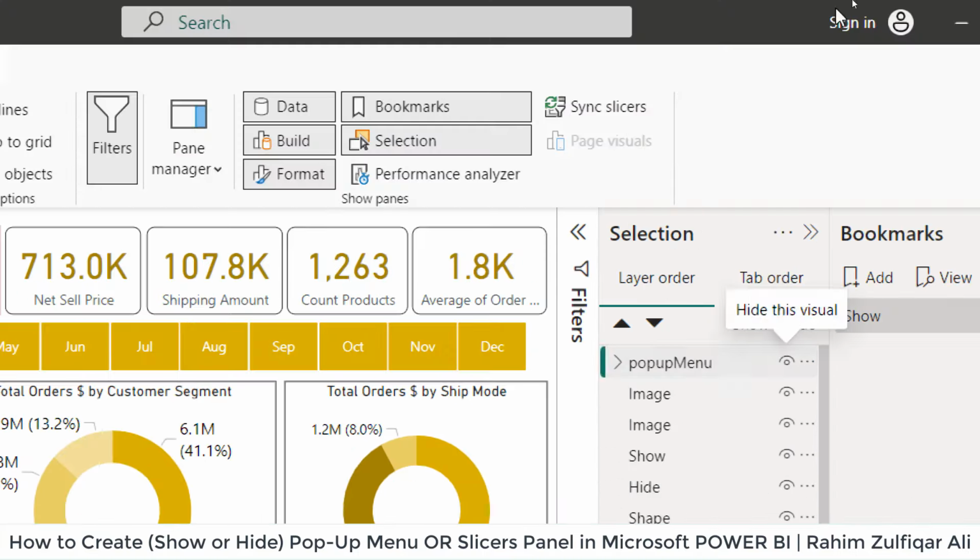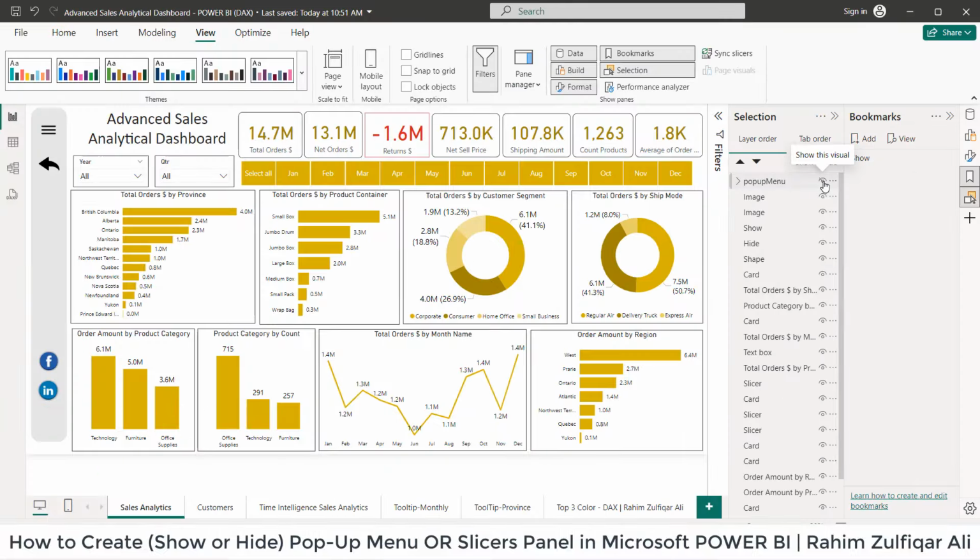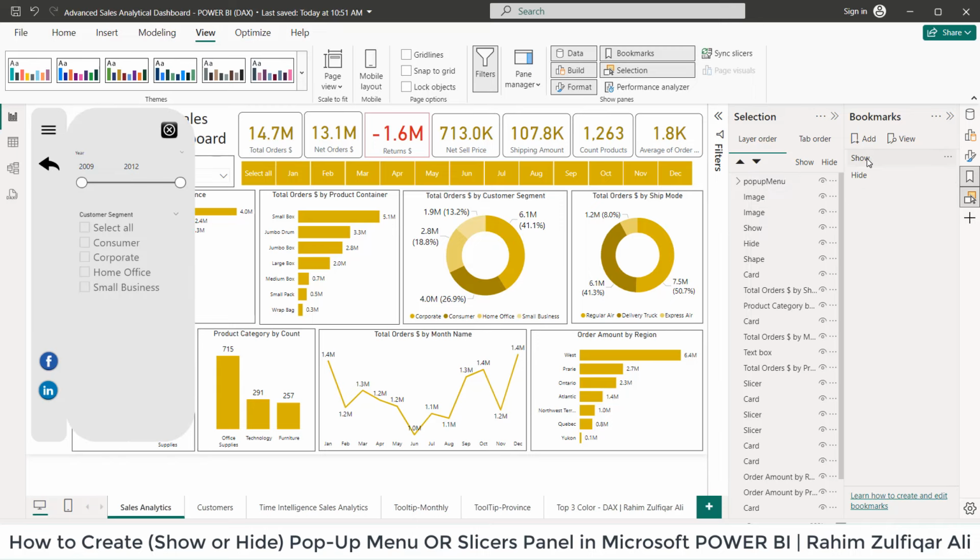Then I will click on this pop-up menu, this eye button, to hide the visual. So now it's hidden, and you can see it is not visible on my dashboard. Now I will add another bookmark and rename this as hide, and I will right click and update. For the show, I will not hide this, and I will right click and update.